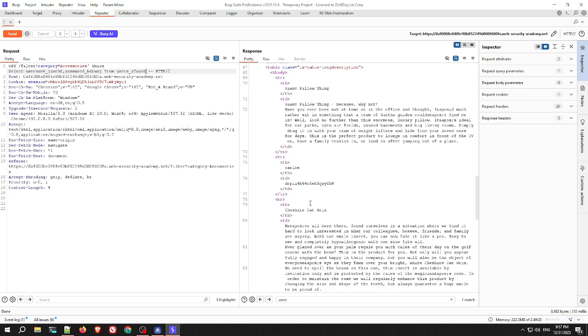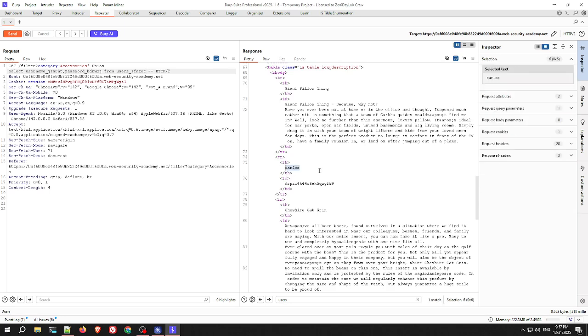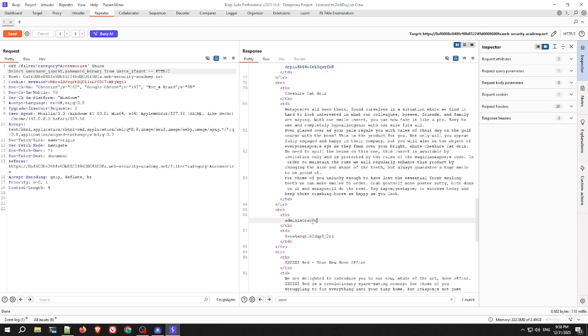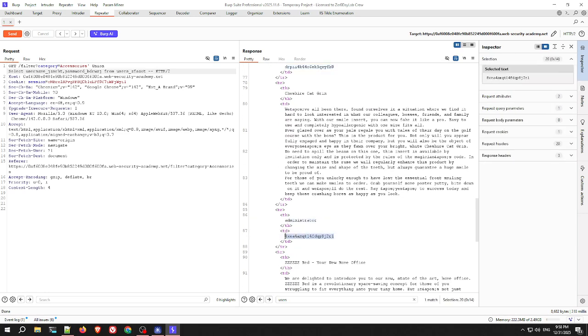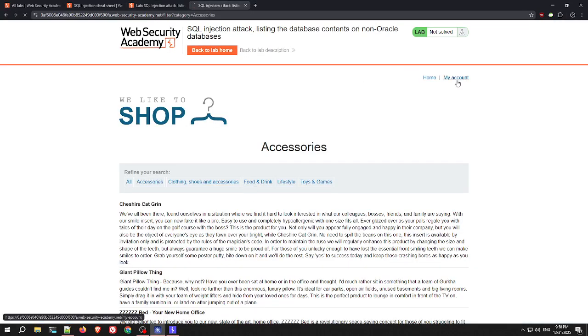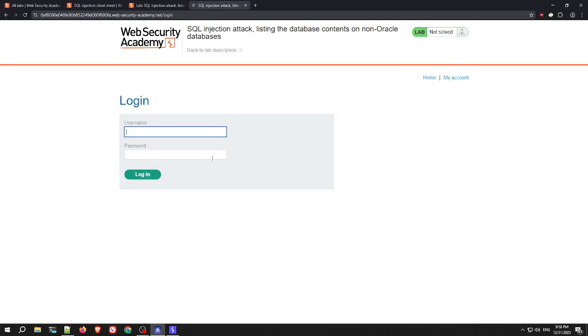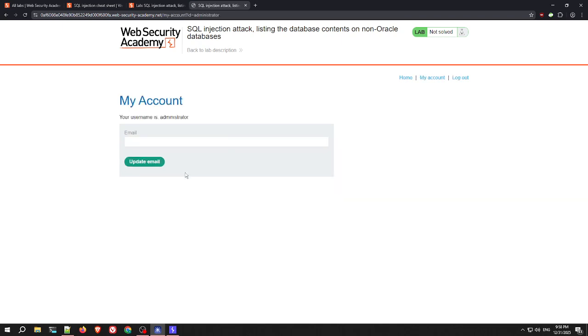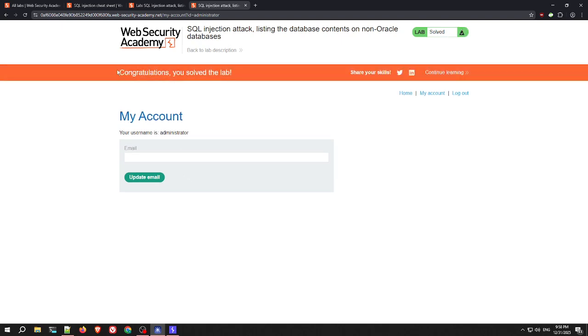Let's try to find, okay, carlos, and this is the password for carlos, and administrator, and this is the password for administrator. Let's copy this and try to log in to the lab. So we solved the lab. Here you can see we got the congratulations message.